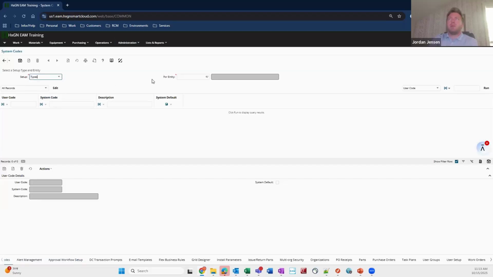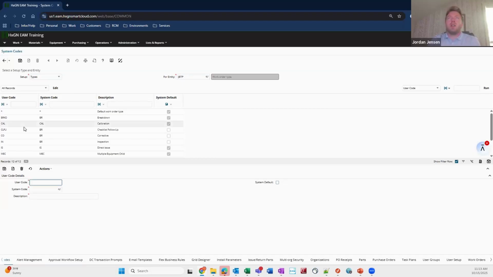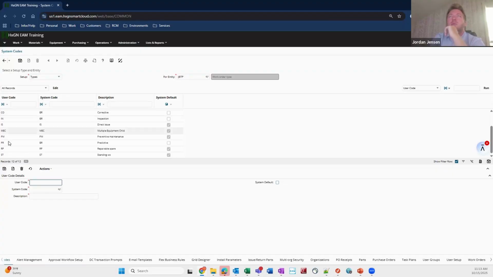And that code that I was telling you all about too, I'll just show you that user code. So I was talking a little bit about system codes earlier. You're going to want to put the code that is in this user code. So in my case, I brought up corrective and PM. I would want to put CORR on here in that drop-down filter, and I would want to put PM for preventive maintenance.